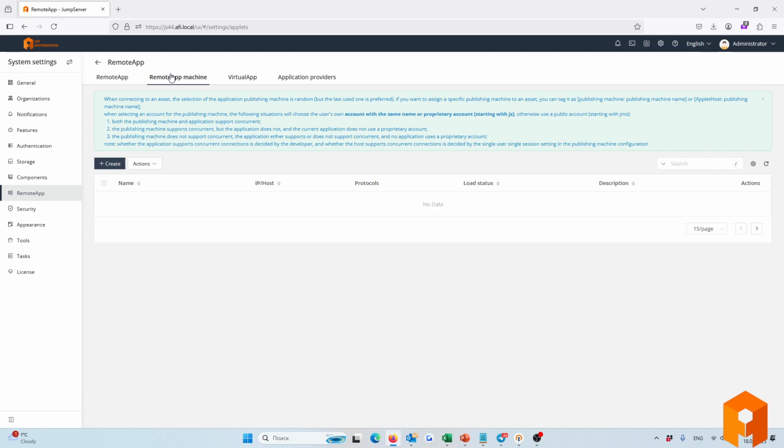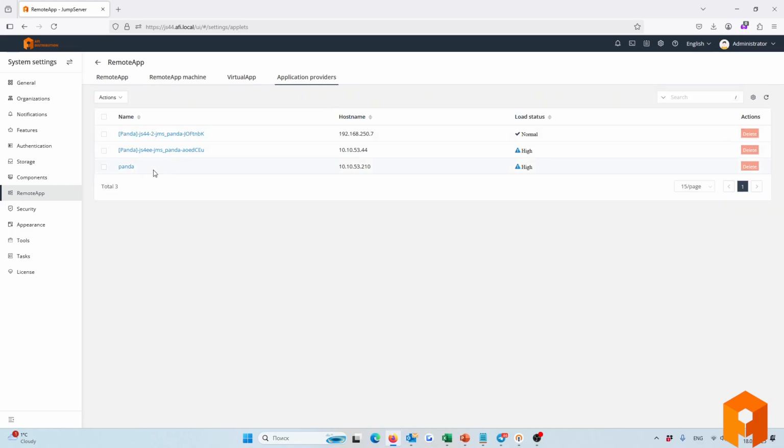So remote app integration is accessible only in Community Edition. In Enterprise Edition, you can use RDS for publishing applications, and you can use Panda for publishing applications, and you don't need a Microsoft license for it. It's a very important difference between Community and Enterprise Edition.